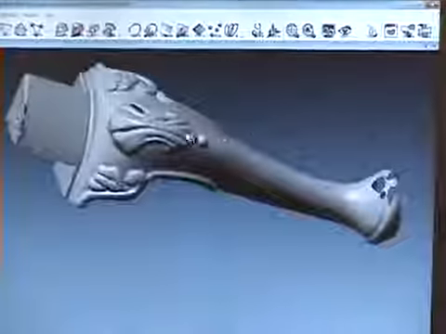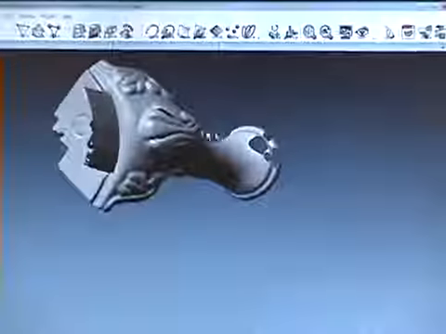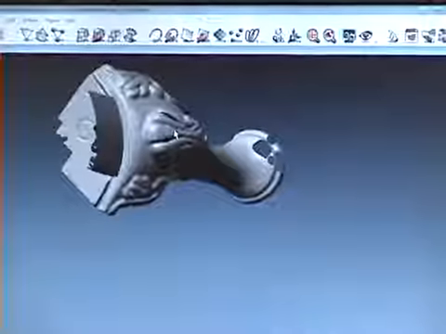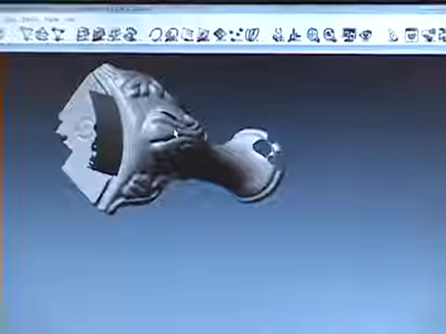Now this part is actually an STL file that once I completely clean up the geometry, we can take and print on one of our rapid prototyping machines.